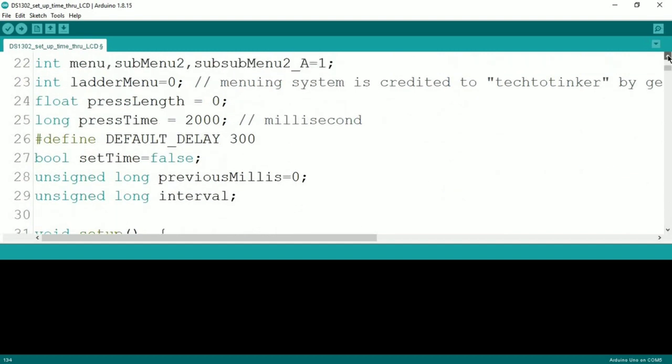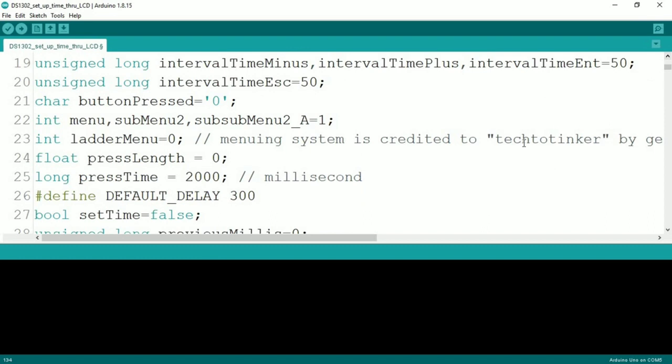So this is credited to George, Take to Tinker. I think it spells like this. Take to Tinker.